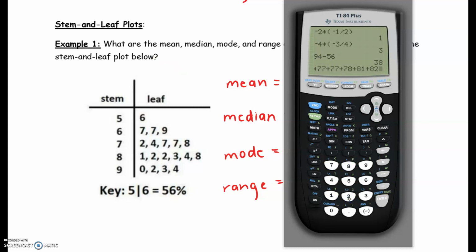So we'll add all these numbers in the 80s. We have 81, 82, another 82, 83, 84, 88. Then we have four numbers in the 90s: 90, 92, 93, and 94. So lots to add here.